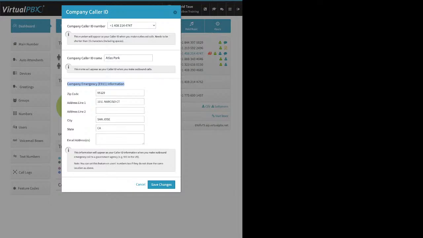So each VoIP device could have a different E911 address, which would be relevant for staff working remotely, right? So that way, if they dial 911 when they're working from home, you want to make sure that you have their home address there versus your company headquarter address.